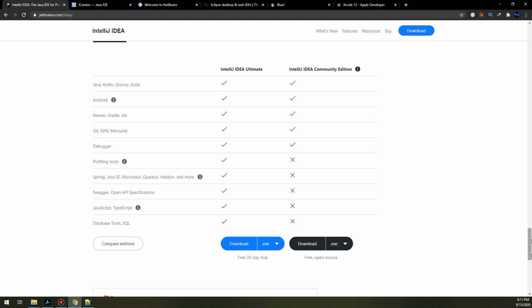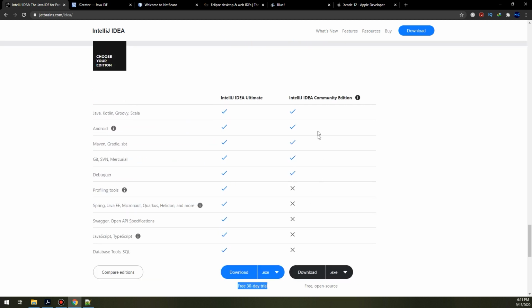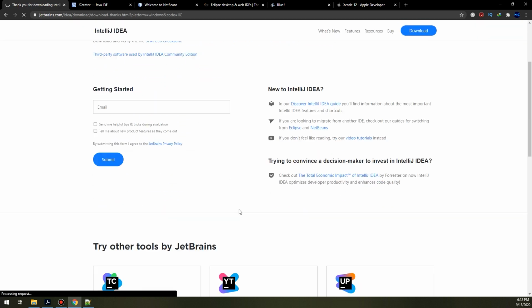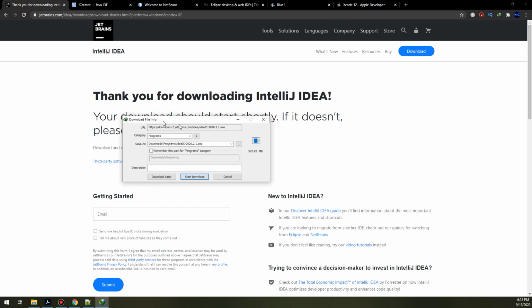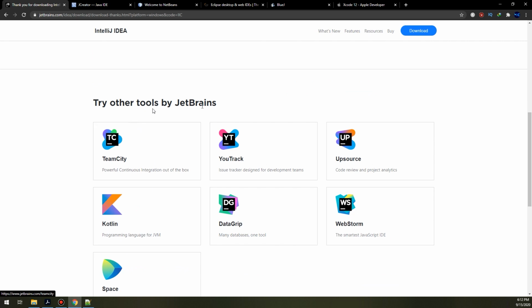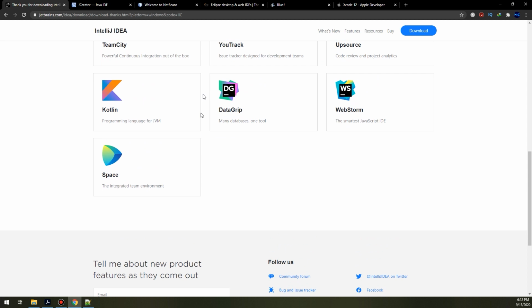In order to download it, you scroll down and you see IntelliJ IDE Ultimate and Community Edition. You can download Ultimate for a free 30-day trial. The Community Edition you can download for free, and it is open source. Click on download and the download will start. It is about 500 megabytes. You can start the download and install it. There are also other tools by IntelliJ, which are IDEs for other languages, but from the same JetBrains.